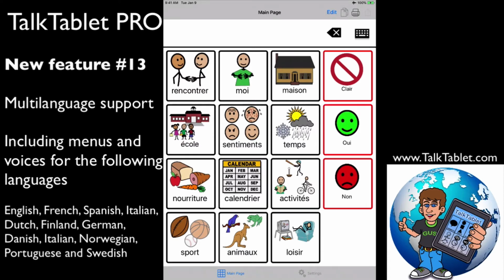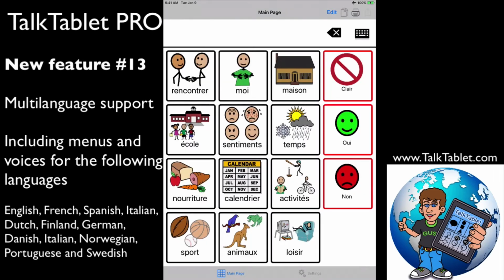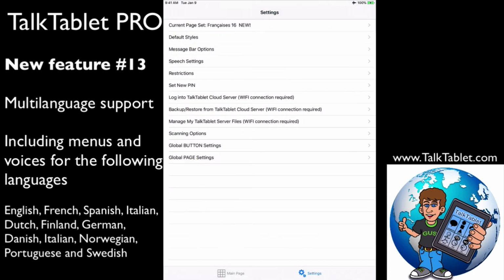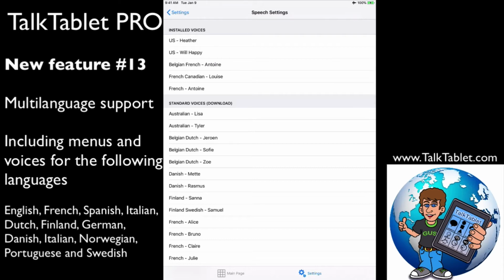And so basically, I went into my page sets, and I chose a French one. There's really three things to consider when you're switching an iPad from English to use it in a different language. And this applies to every other language. I'm going to give you an example with French. So I've selected my French page set, or I could create one from scratch. The next thing I need to do is select a French voice. So if I go into settings, I go into speech settings, I need to choose a French voice.